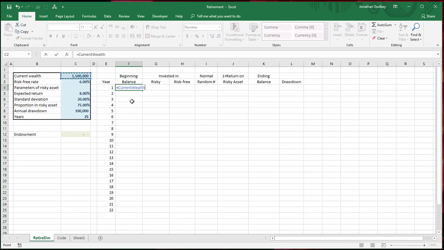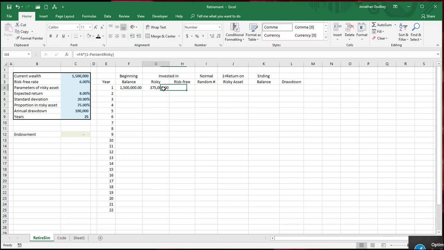So the beginning balance is from here. And notice I've named these cells. All these cells are named, so I don't have to lock them down by pressing F4. You can name them or not, up to you. The proportion of the risky is how much I start out with times the proportion of the risky. And then what's in the risk-free would be 1 minus what's in the risky. Or you could just say the beginning balance minus what's in the risky.